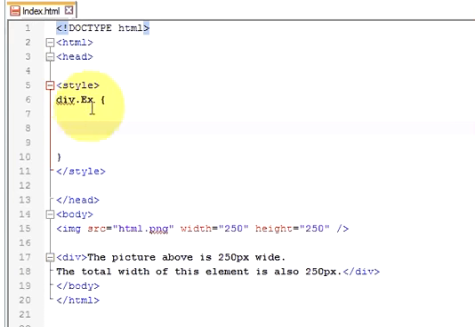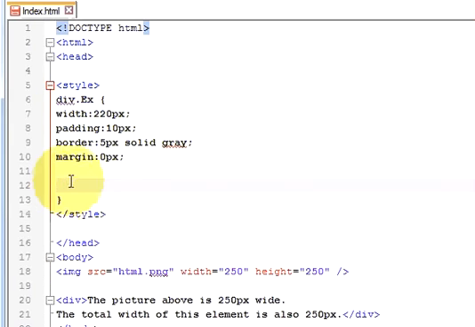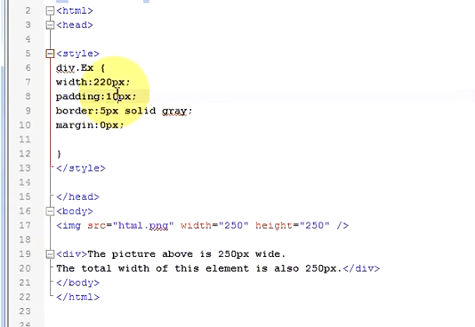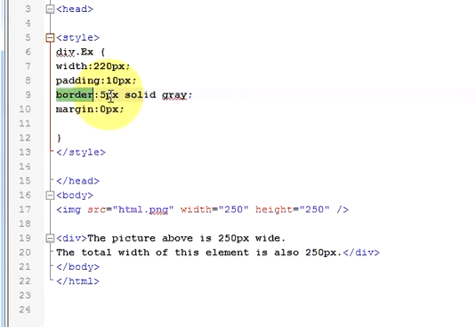So what I will do here is inside this property class or your style class, inside these brackets, just write this. So you are providing the width to your div tag. Width is, for example, 220 pixel. You are providing padding to your div tag, which is 10 pixel. You are providing border to your div tag, which is 5 pixel solid gray border.